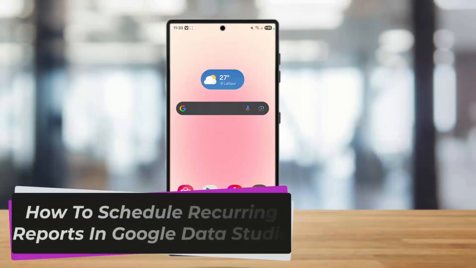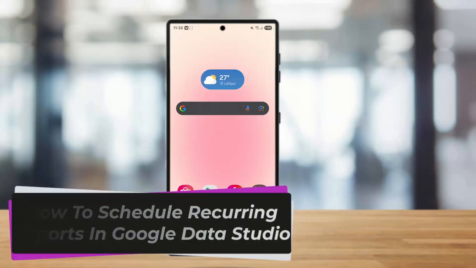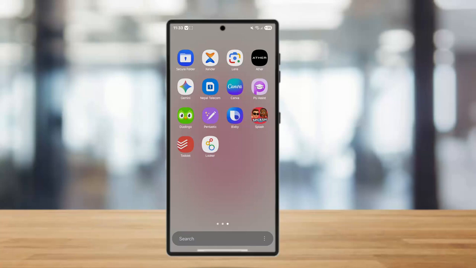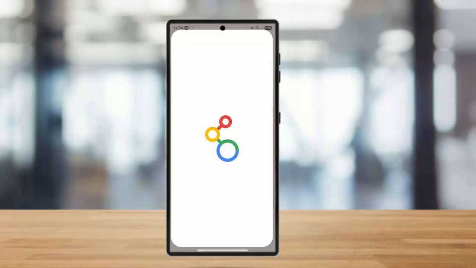So today in this video we are going to discuss how to schedule recurring reports in Google Data Studio, which is currently called Google Looker Studio. So to schedule recurring reports in it, let's find it out in this video. So first of all, you need to simply download the Looker Studio app on your device. Simply open it and get started.